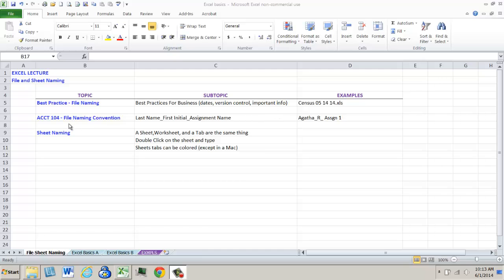So let's move on to what's required in Accounting 104. My file naming convention is your file will always have your last name, underscore, your first initial, underscore, and the assignment name. So for instance, I'm Rochelle Agatha, and let's say I finished assignment 1. I'm going to call it Agatha underscore R underscore assignment 1. You don't have to put the dot whatever in there because Excel will name the file with the extension of XLS or XLSX, depending on if you're on a Mac.